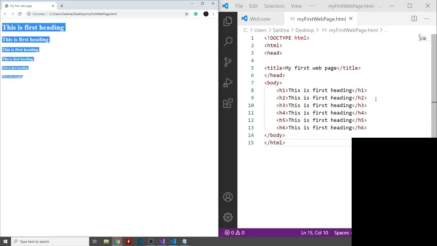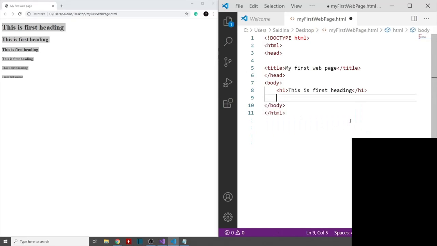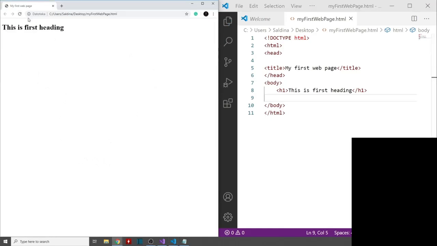And this is the biggest one and the most important one, and then this is less important than this one, and then this one is the least important. Okay, so for now I'm going to leave only this h1 heading, but I just wanted to show you that there are also more options. So I'm going to delete that and then save it, and here I'm going to refresh this page of ours, and as you can see, we are left with this is first heading.